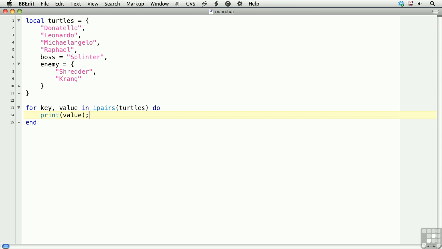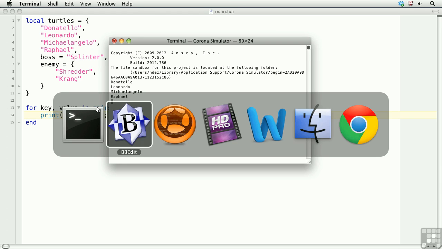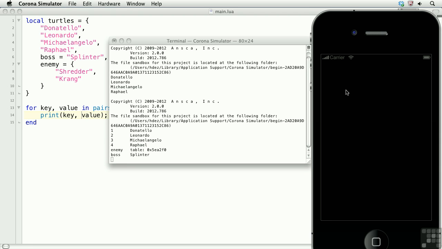To return the associative indexes, we'll take off the i from ipairs, and then we'll print the key and the value, just so that we can see at what key there is a value. So this time around, at index 1, the value is Donatello, index 2, Leonardo, go down to index enemy, which is associative, and there's a table, and then index boss.